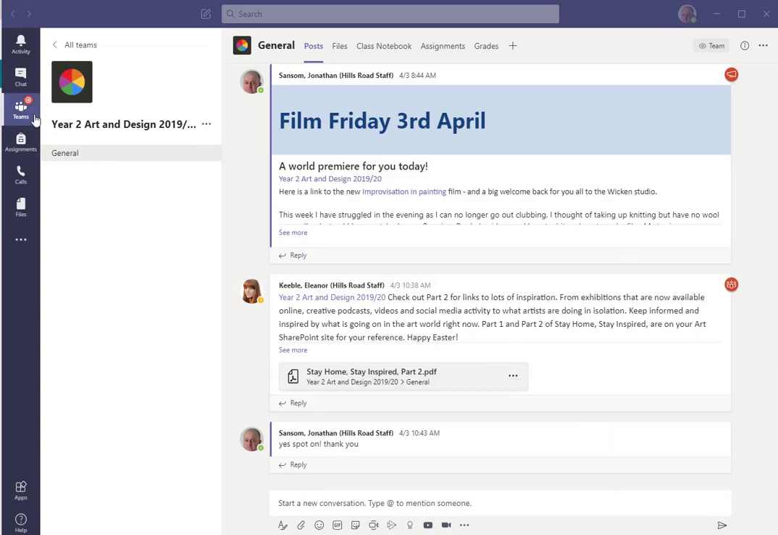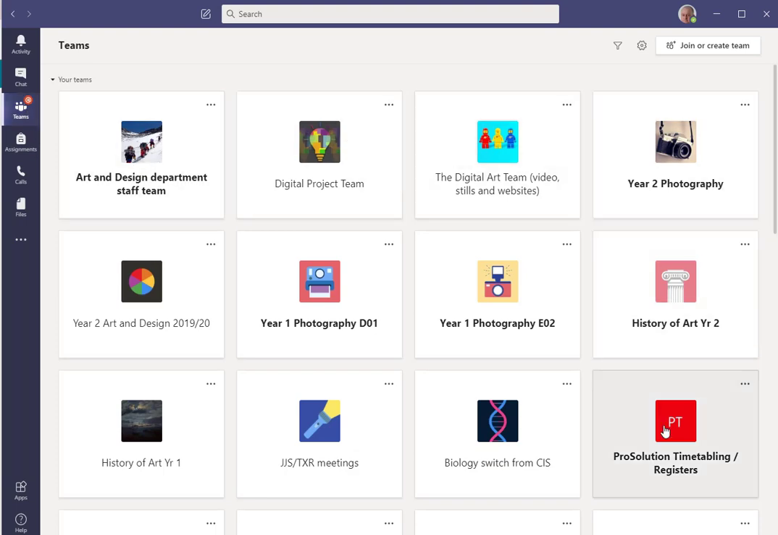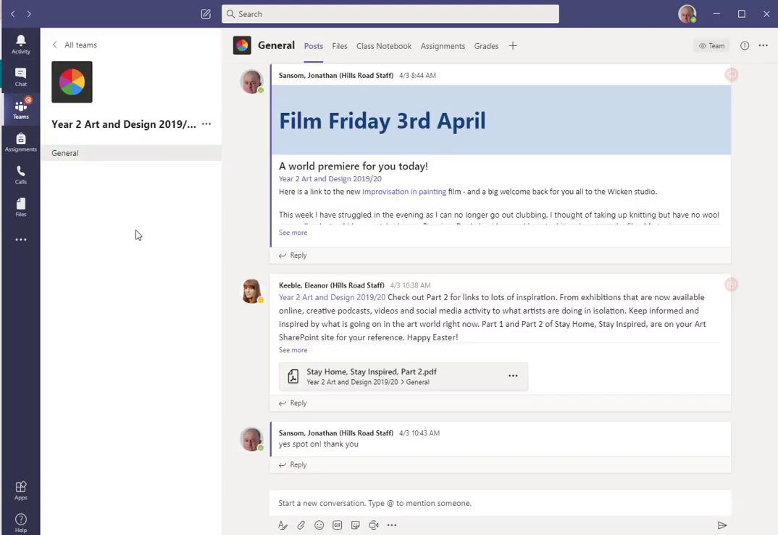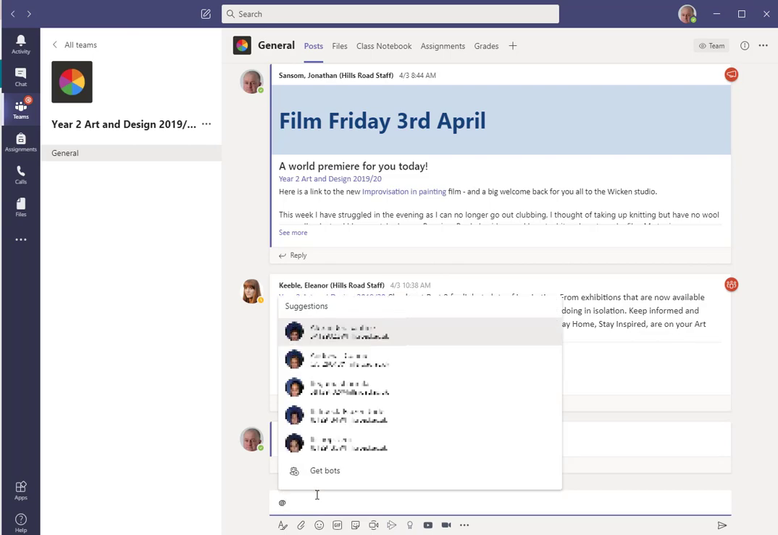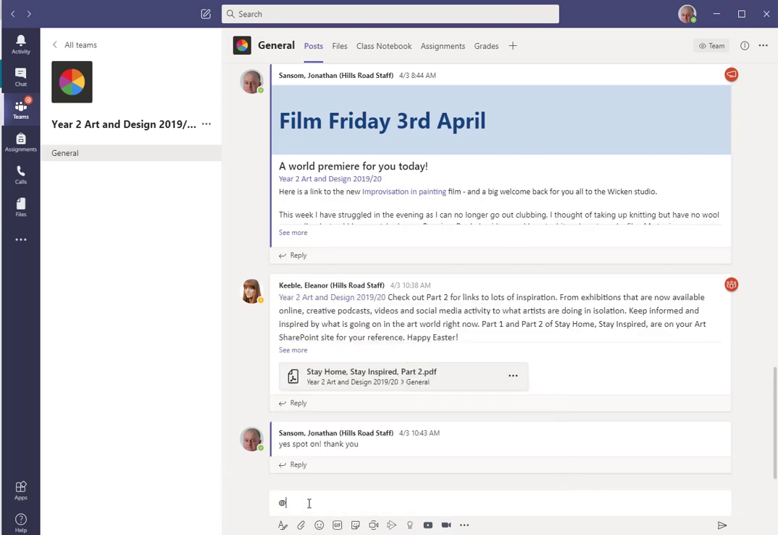So if you go over here, you can pick Teams, you can see all the Teams that you're in. And if you select one of them, the main area appears in the middle here. You've got your posts channel, which is the main group communication channel. If you want to talk to a particular individual in that group, you start to type their name with the at symbol and you'll see that it'll send a message direct to them, but it's visible to everyone in the group. If you type at team, you can pick a message to the whole team if you wish. Typically, teachers would more often do this than you.